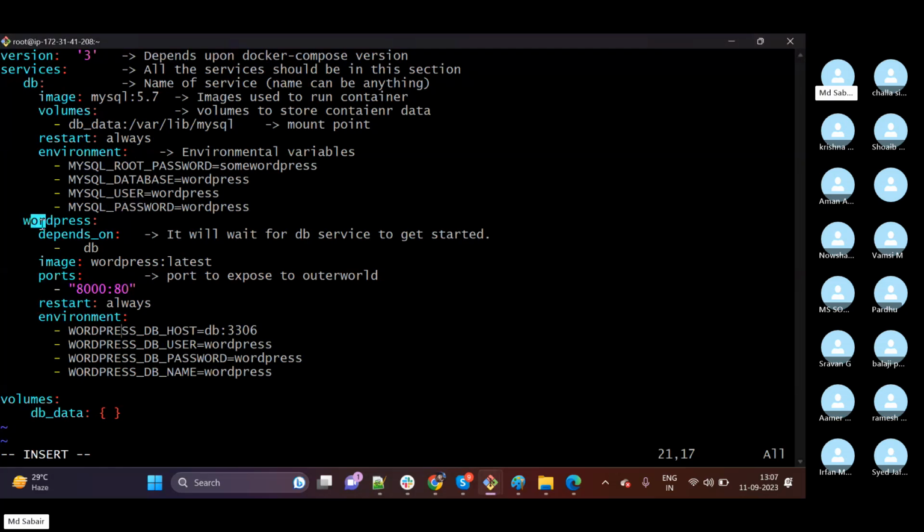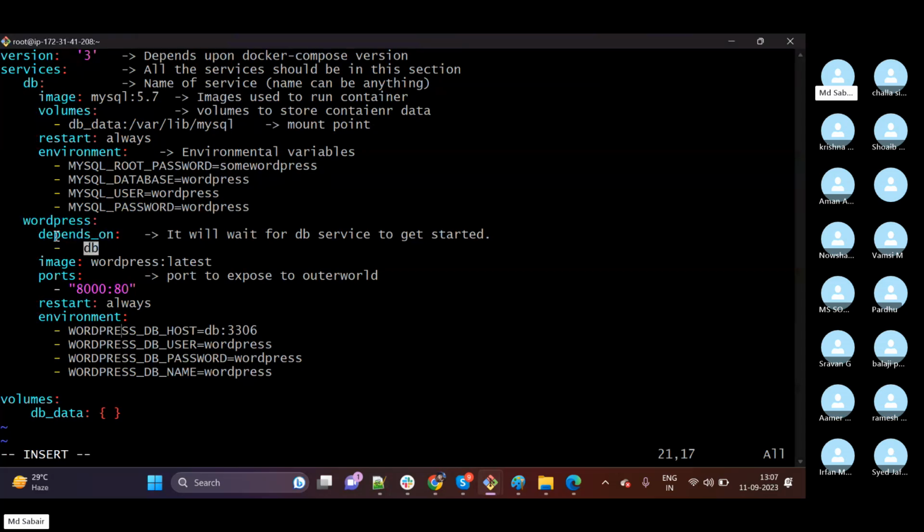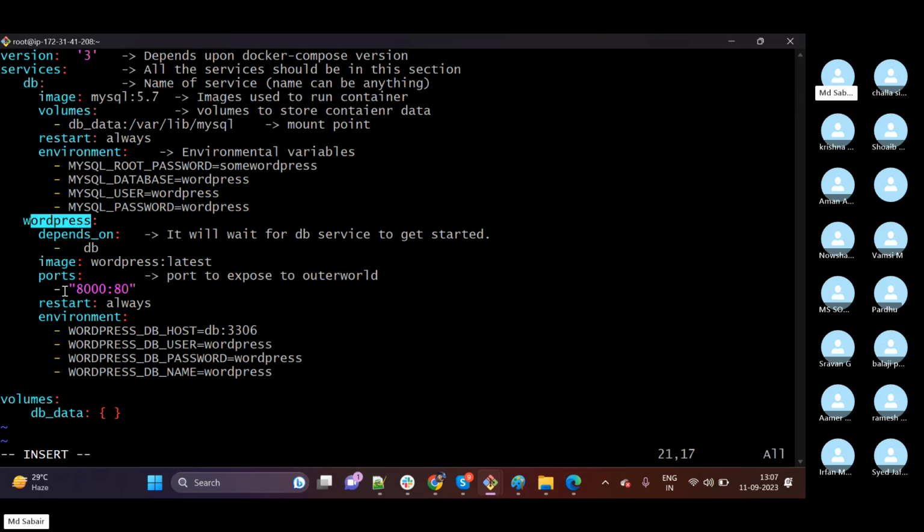And then I'm trying to use one more service called WordPress, that depends on DB. Why do we use depends on? When we have dependencies from one container to another container, then we can use depends on. This WordPress container is of no use if you don't have any database. That's the reason we are specifying that it depends on DB. Once the DB has been successfully created, up and running, only then try to create the WordPress service, or else do not create. So it will wait for the DB service to get started.